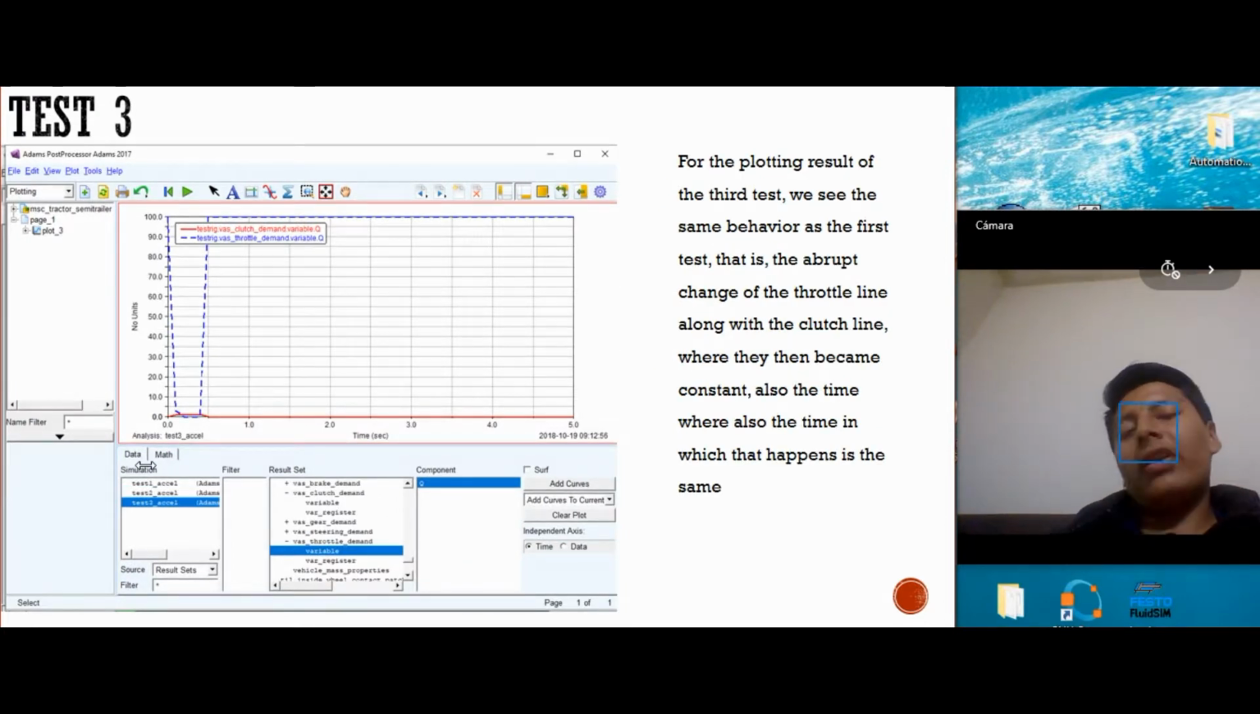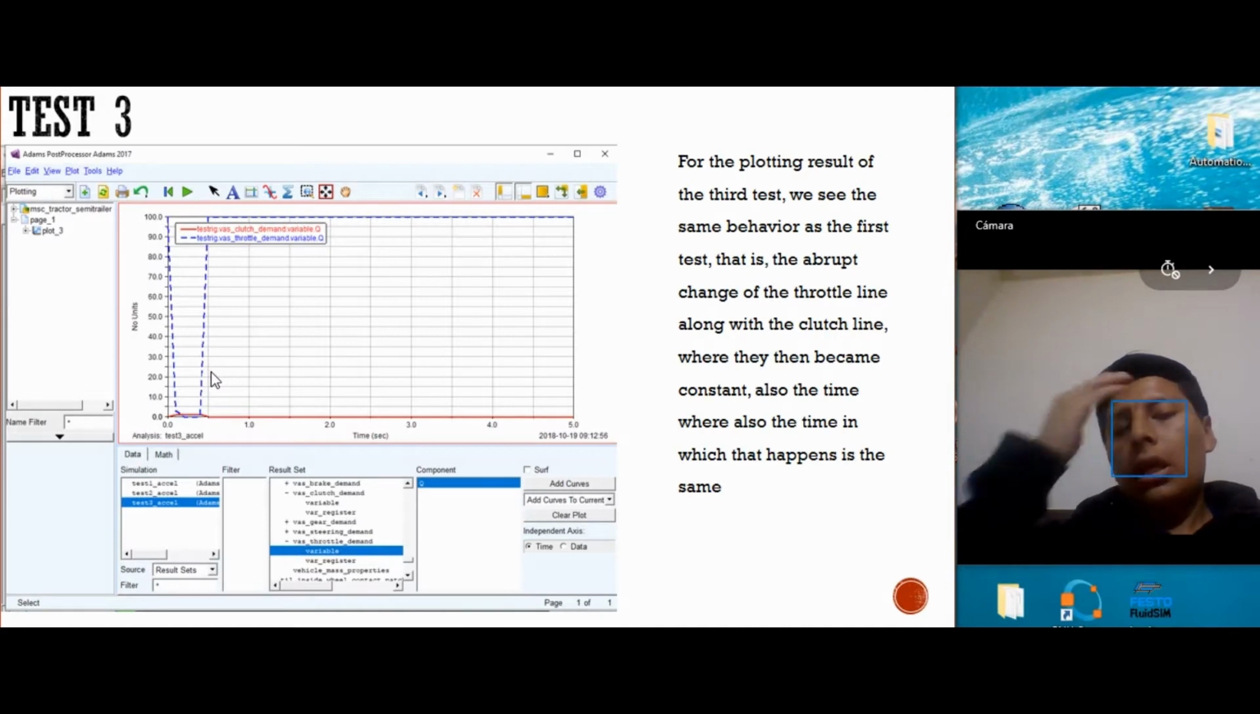For the plot result of the third test, we see the same behaviors as the first test, that is the abrupt change of the throttle line along with the clutch line, where they then become a constant value. Also, the time is the same.